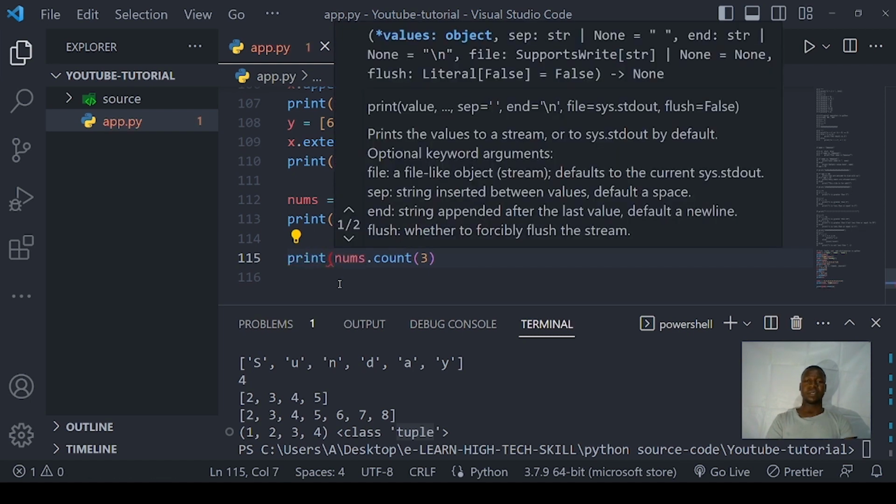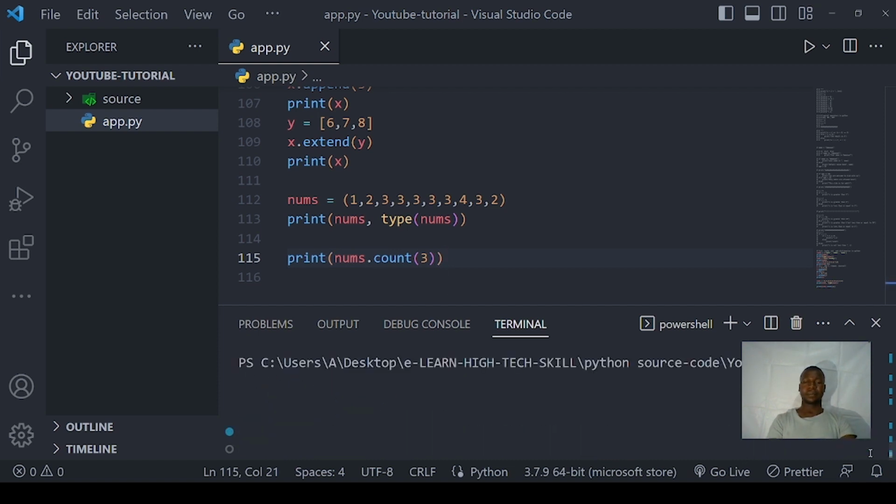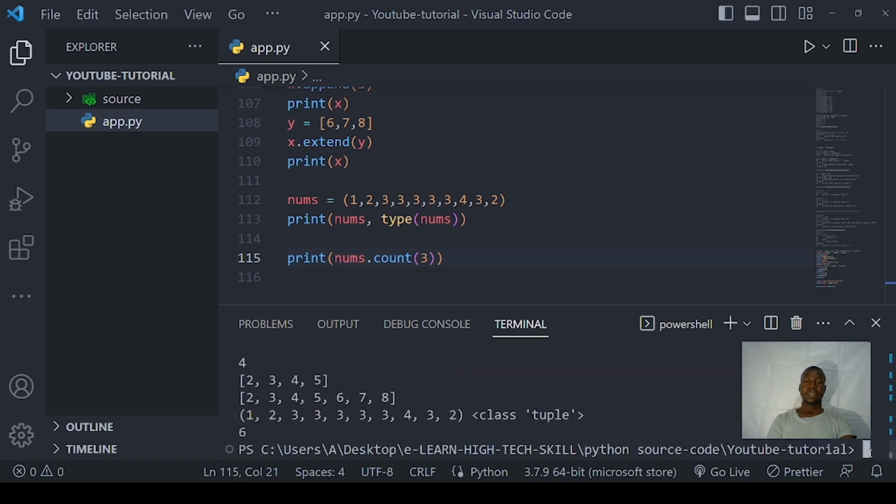It's going to tell us how many occurrences of 3 appear in this tuple. And you can see it's saying that there are 6 instances of 3 in this code.